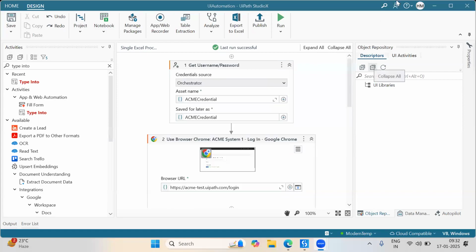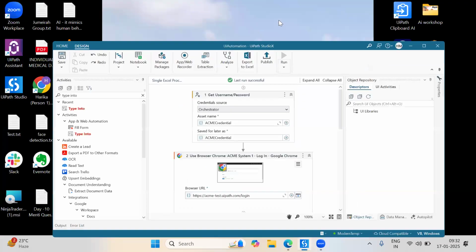So in this particular video, I am going to show you how you can perform UI automation as a citizen developer using StudioX. So first of all, I'll show you what is the end result that we are driving through this demo, and later I'll showcase the step-by-step recreation, how you can do it with me. So first, I'll just run the workflow.